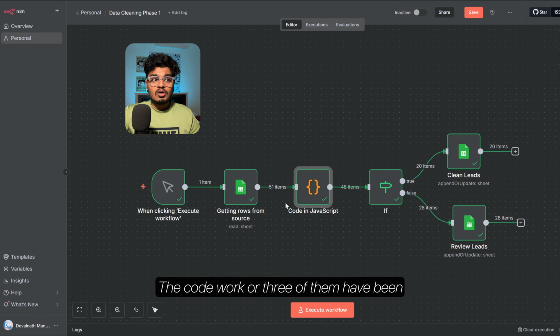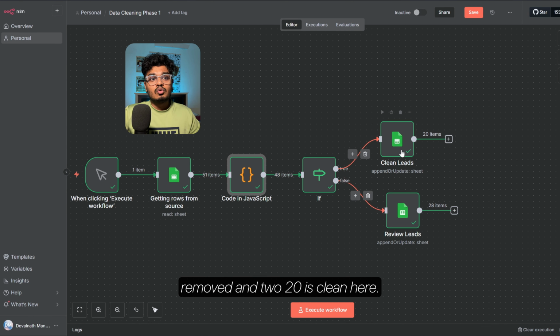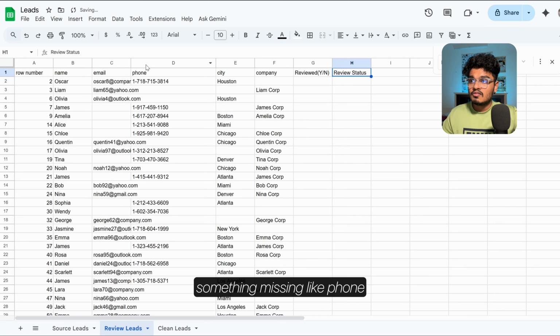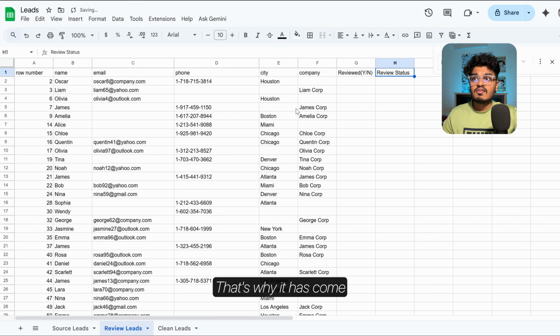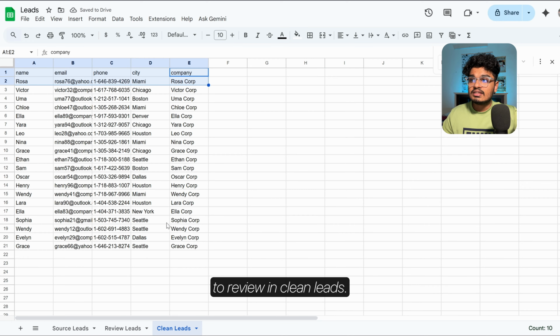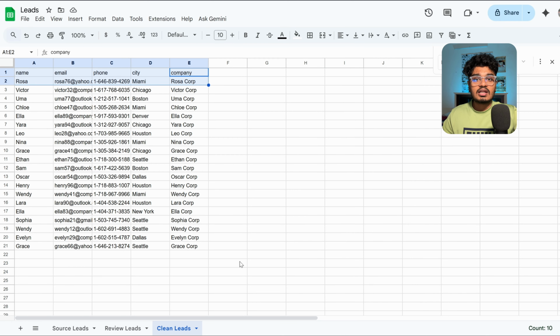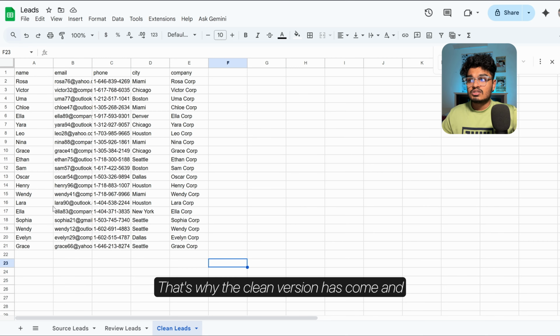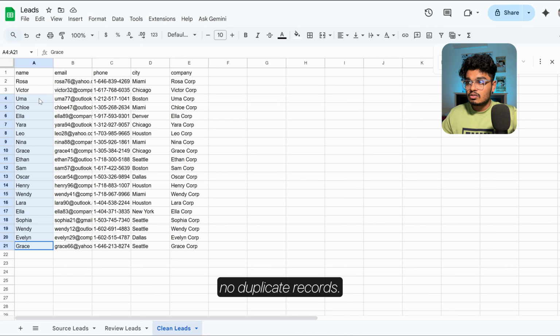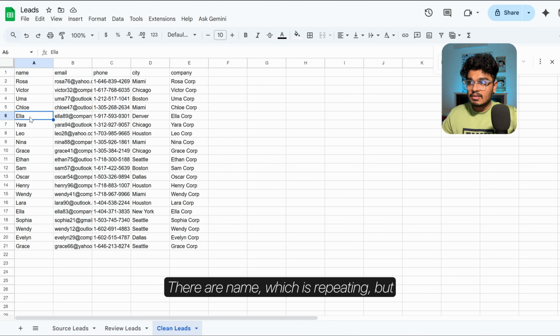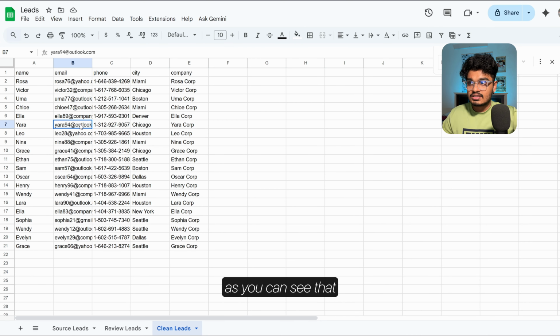The code worked. 3 of them have been removed and 20 is clean here. 28 is not clean. Phone or mail is missing here. That's why it has come to review. In clean leads, as you can see, everything is filled perfectly. So that's why the clean version has come, and there are no duplicate records. There are names which are repeating, but as you can see, their details will be different.